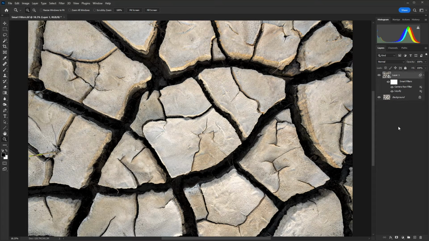So non-destructive editing is where you work on layers rather than the underlying pixels. So you're not making any changes to the original image. The only thing you have to do when working with smart filters is just make sure that you're saving your images as a TIFF or a PSD.